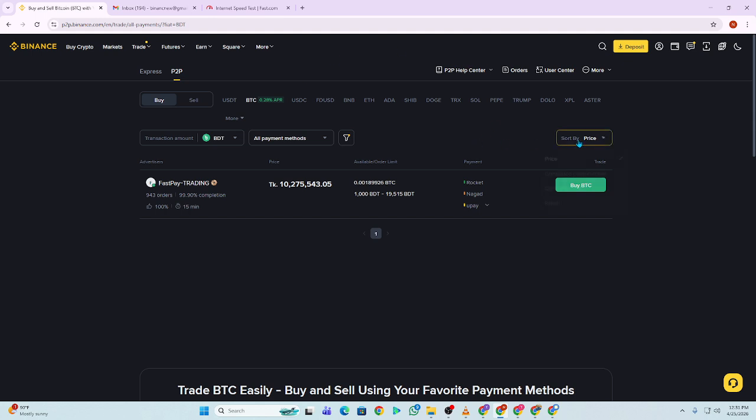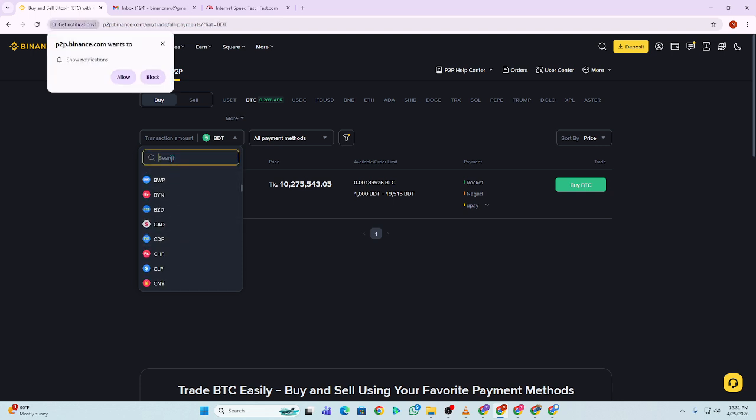Most deposits need blockchain confirmations before they appear in your account. This can take a few minutes, or longer depending on the network. Make sure your deposit meets the minimum required amount. If it's too small, it might not be credited.